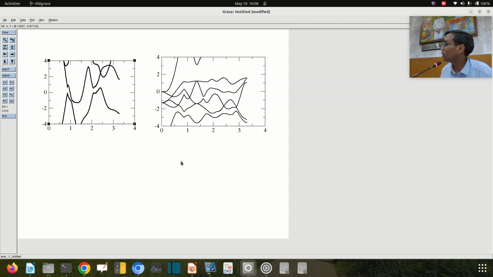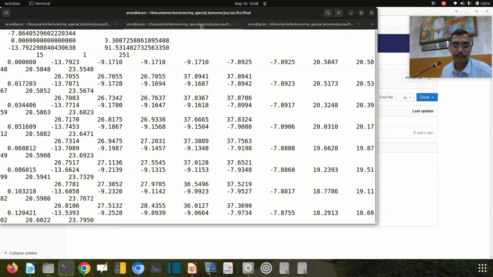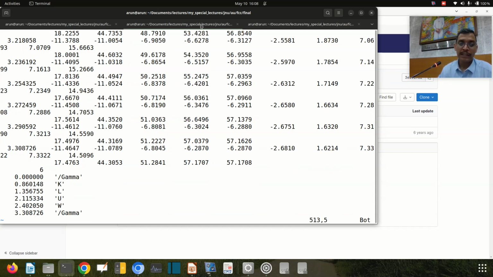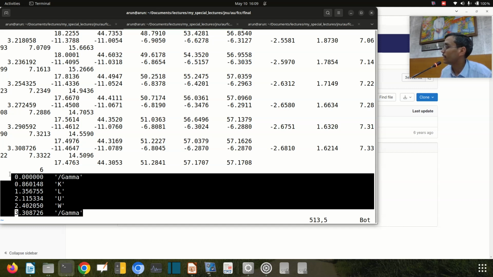And another thing, you need to plot the high symmetry points. So high symmetry points are also written here in the end. These are the high symmetry points coordinates, so you have to mention these coordinates also. So this is a way that band structure can be plotted with the help of SIESTA. So once the band structure is there with us, we are able to predict the nature of the material, whether it is semiconducting, metallic or magnetic also.